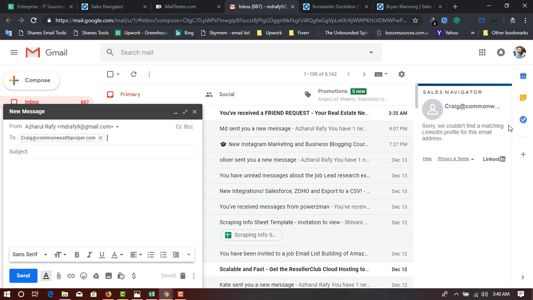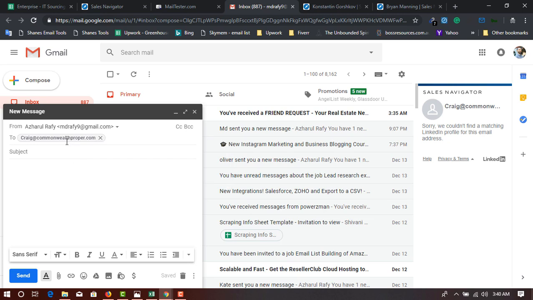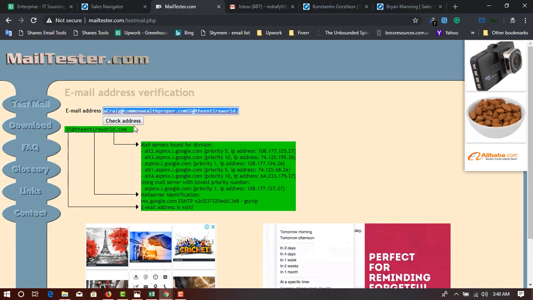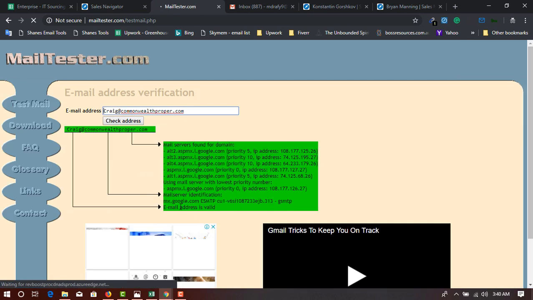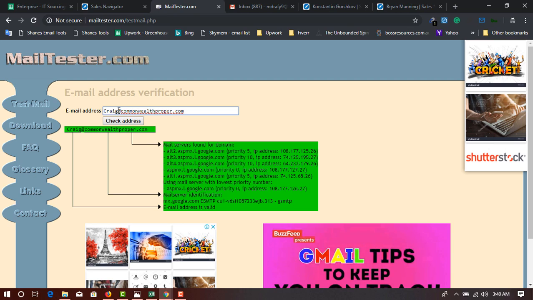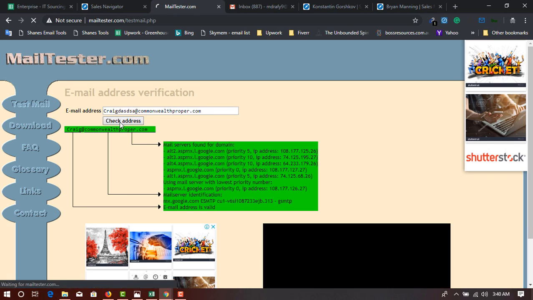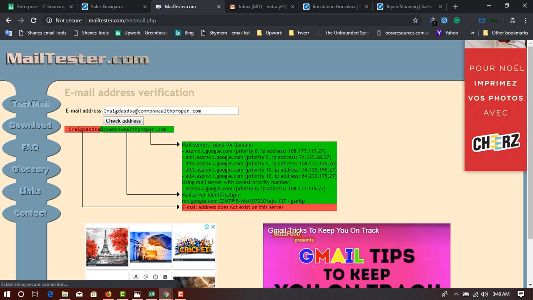Okay, now let's move to the next one, which is Craig at company domain. And for this email, we're not going to be able to use Sales Navigator, and we're not going to be able to verify this email by using the Google Plus profile name or profile photo, but we still have the 4 indicators, and I'm going to show you if this email address is valid. Okay, check address, and here we go. The validity dialog appeared, and if you put some other words here and click on check address, you will see that as I have put a wrong address, it is showing us that this email address is not valid.